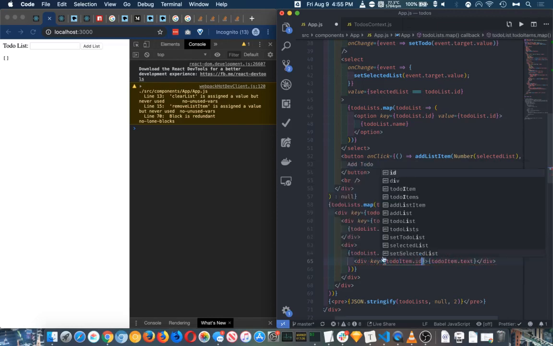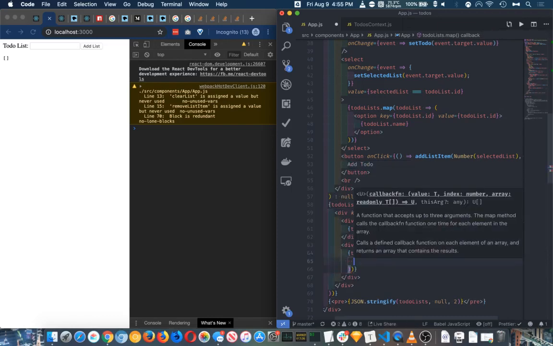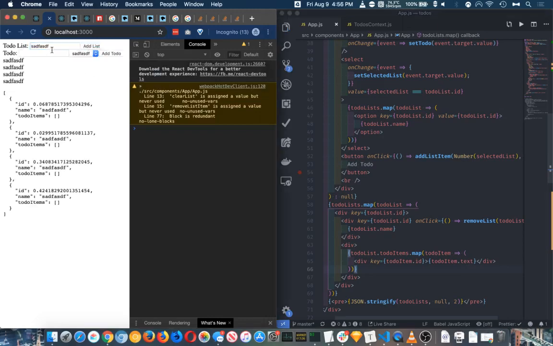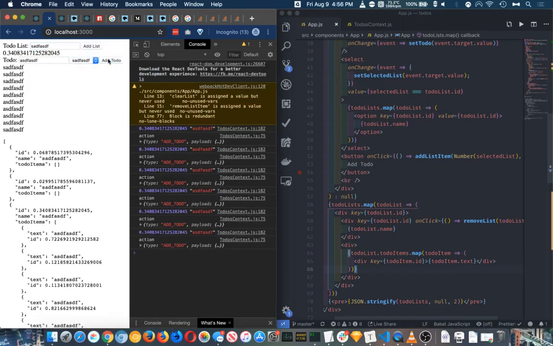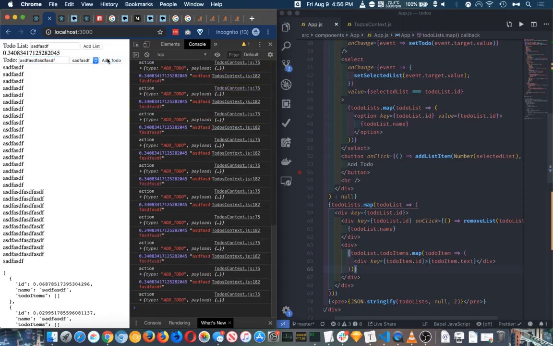And I have to fix one other thing, and that is, I keep using curly braces. I need to be using parentheses. I wonder where that one's from. And so if I do this, and I add a list, I add a few, and I add these. Let me add a few more. It will now render them wonderfully.